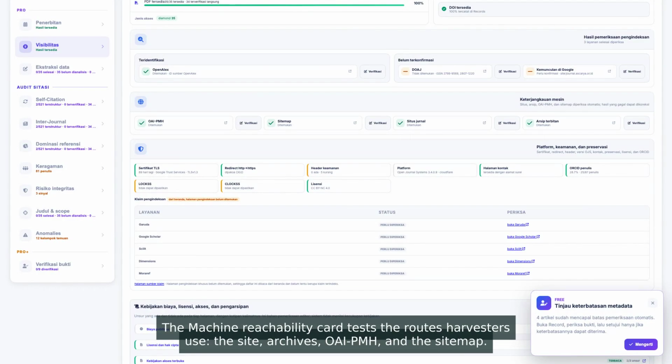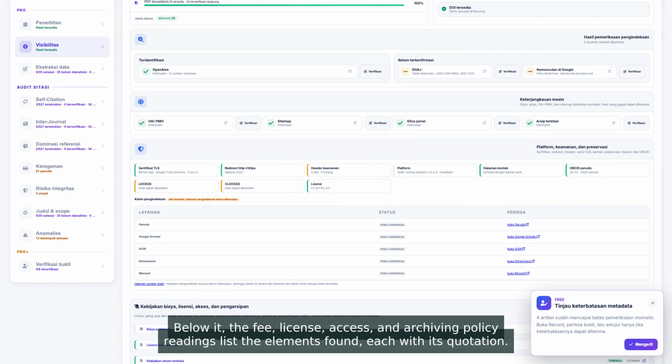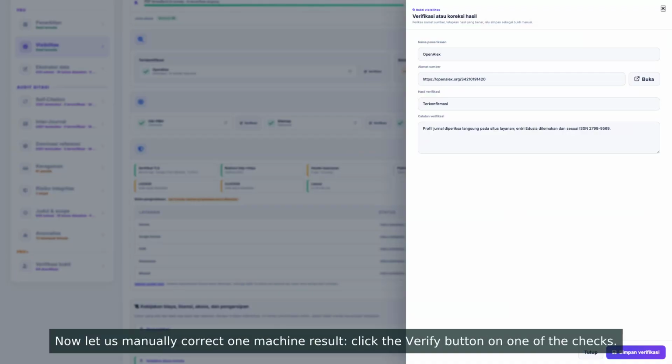The Machine Reachability card tests the routes harvesters use: the site, archives, OAI PMH, and the sitemap. OAI PMH is the official gateway for aggregators such as Garuda and Base. If it is shut, articles are never harvested. Below it, the fee, license, access, and archiving policy readings list the elements found, each with its quotation.